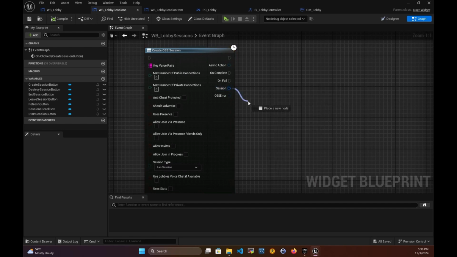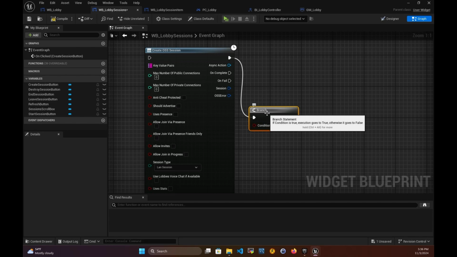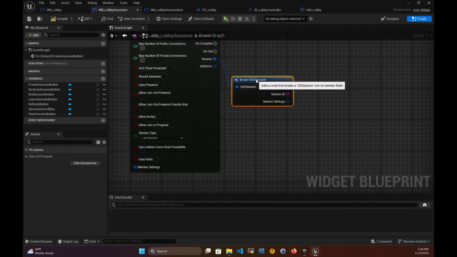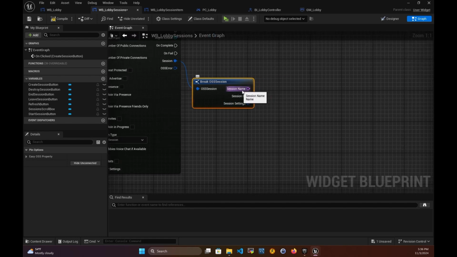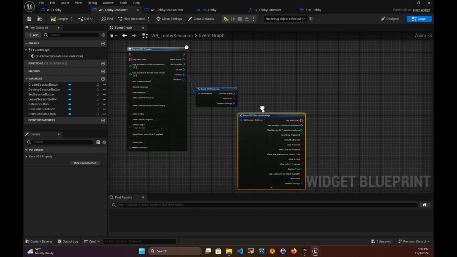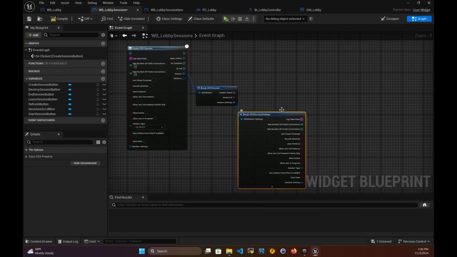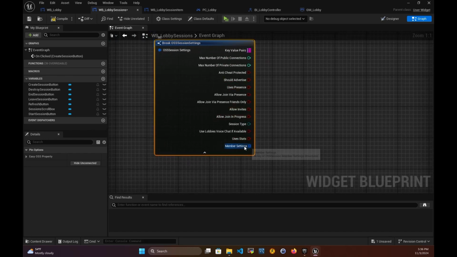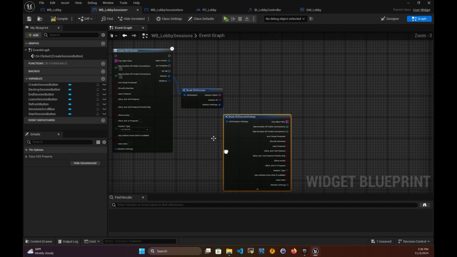If the task completes successfully, it returns a structure of type OSS Session. This structure contains all the information related to the session. This is a strong point of the plugin. It saves you from creating your own variables to store session information and replicate it to clients. I invite you to look at the node in detail with its output to understand things well.